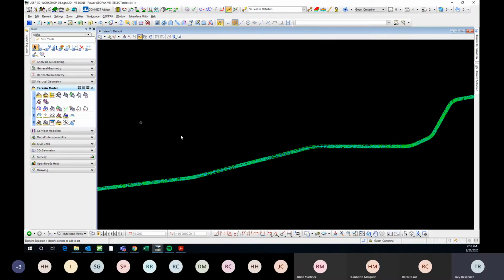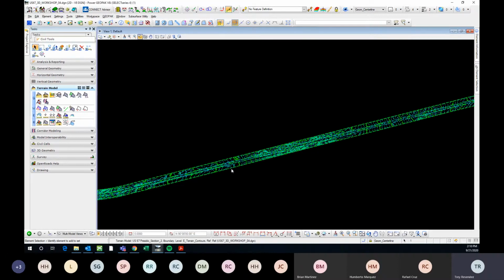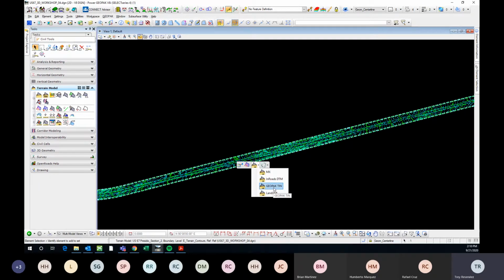And the way you do that is you can click on this terrain, and you can come to export terrain model, and then you'll pick which output file you want it to go to, or you can come over here and do the same thing.